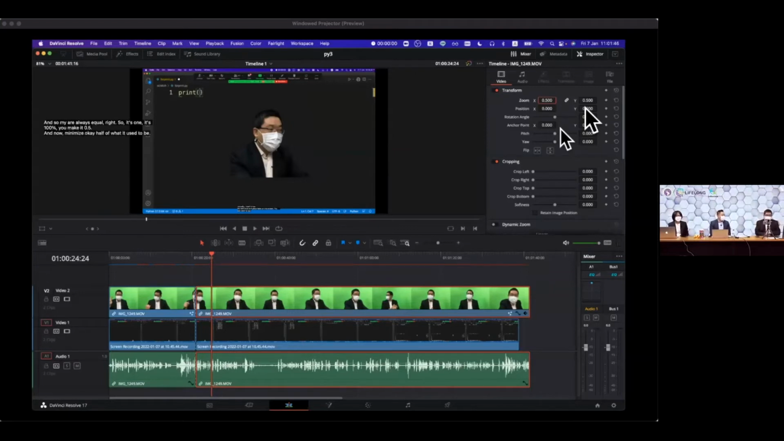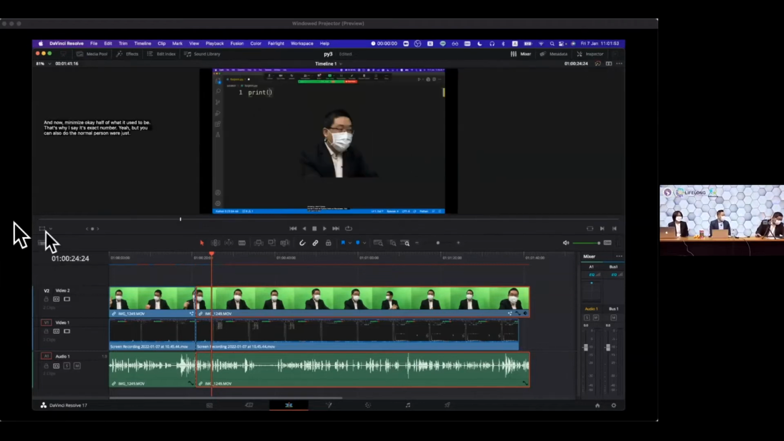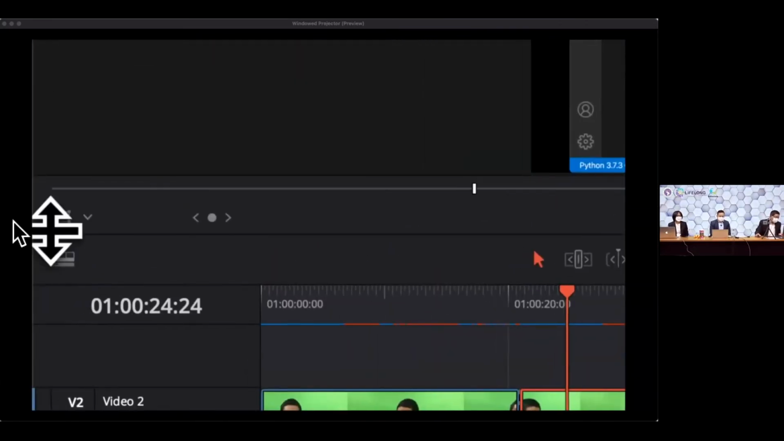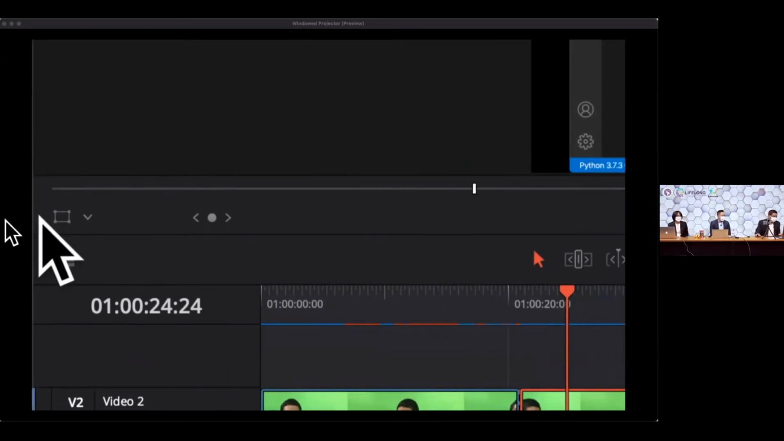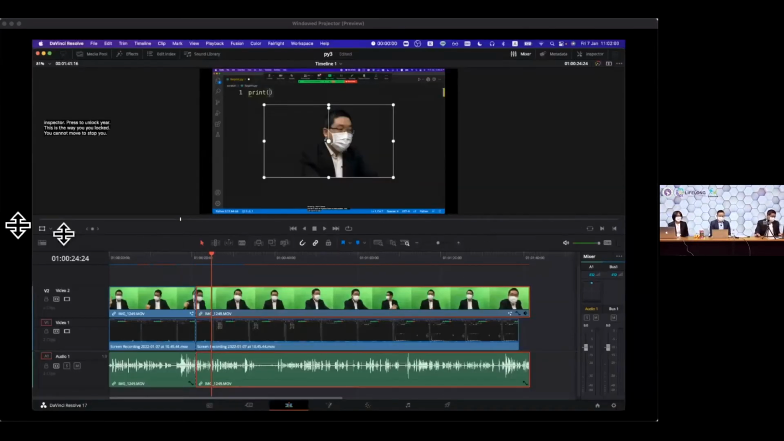That's why I say it's an exact number. But you can also do the normal person way, which is easier. Just close the inspector, press the unlock here. This is the lock, so you cannot move or scale anything right now because it's locked. You unlock it here. Look at this.